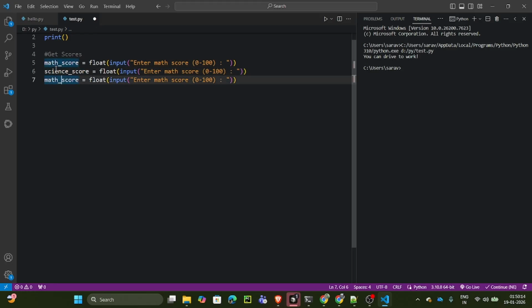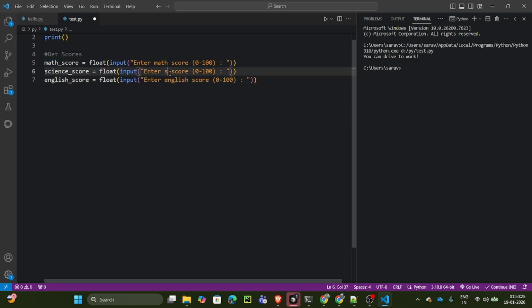What is the next? English I can keep, right? English score, science score. Okay, next three is fine for me.